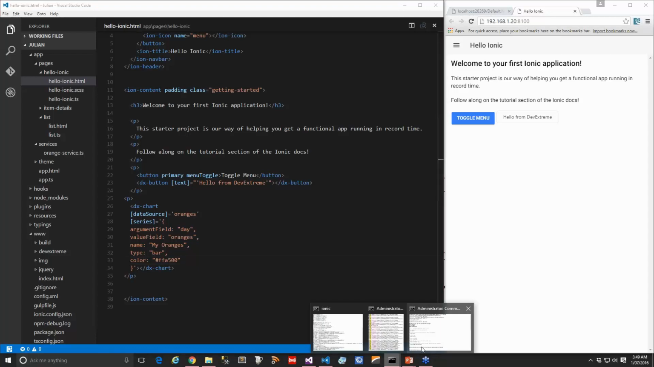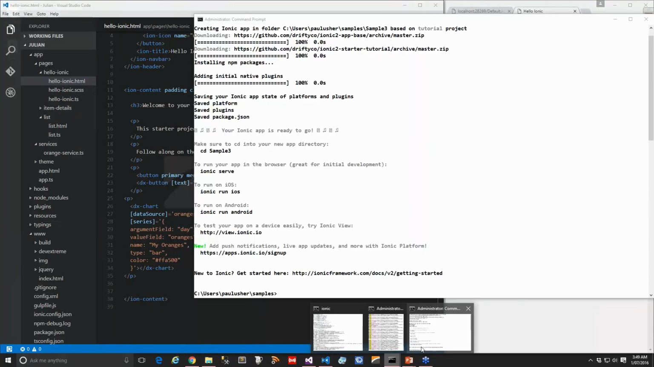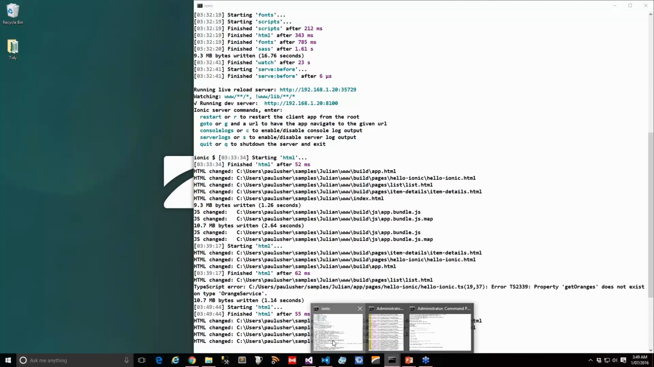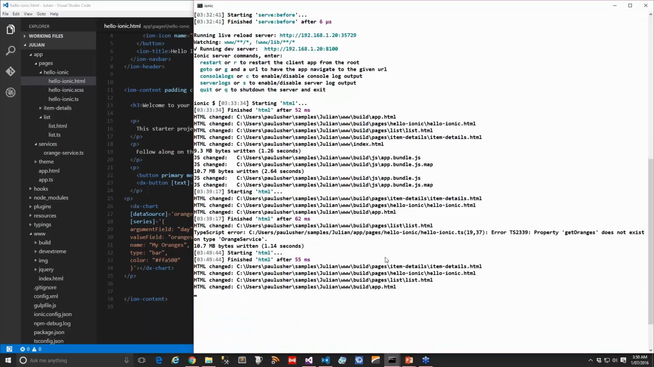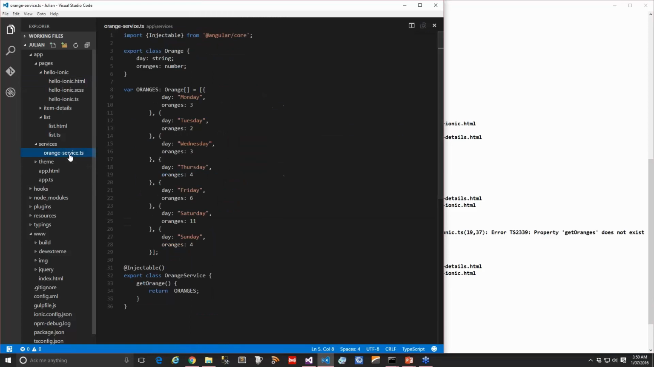This is not a bad thing though, Julian, because if we now bring up our running Ionic serve, we can see that we've got a TypeScript error. So even though we're working inside these different frameworks, it's going to help me out and say, hey Paul, you've actually got a get oranges does not exist on type orange service. So I go back to orange service, and sure enough, get orange to get oranges.